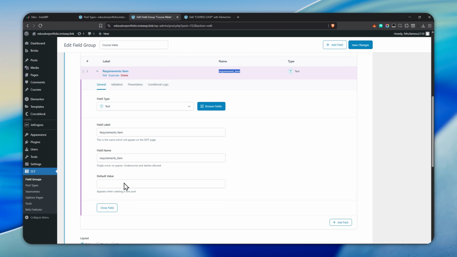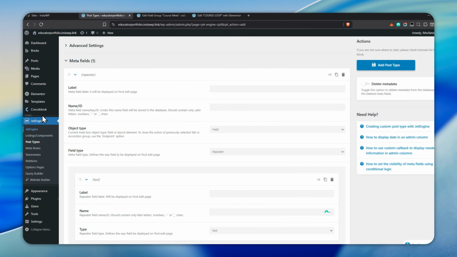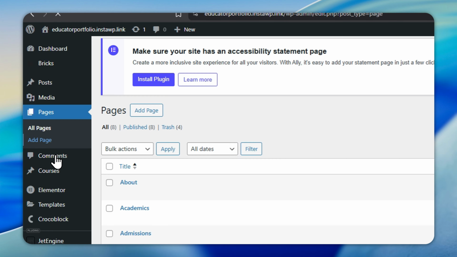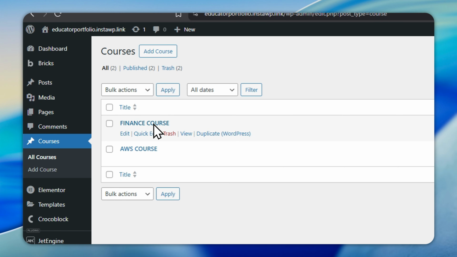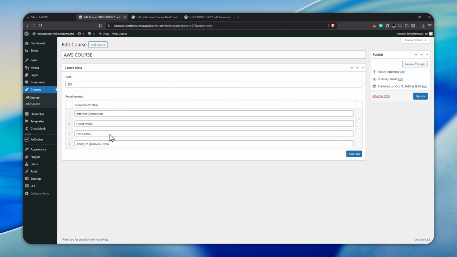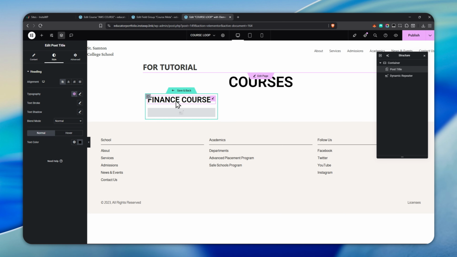And you want this repeater field, everything that the user fills in. Let me just open that post type. Okay, courses. So I created a post type called courses, and under it, you see that we have some repeater fields. So how do you display this inside of a loop grid?